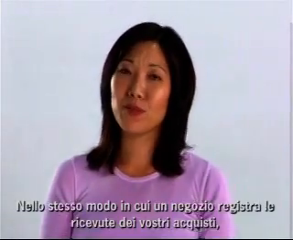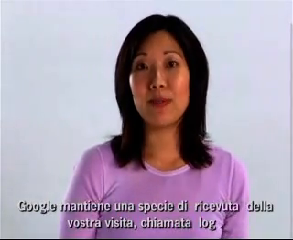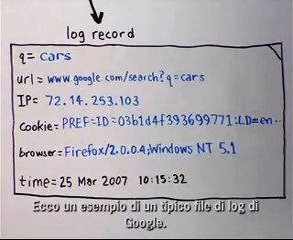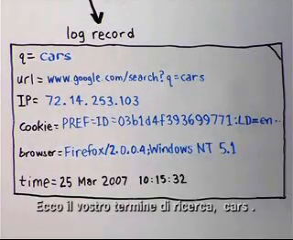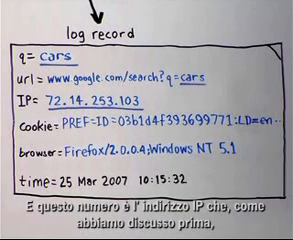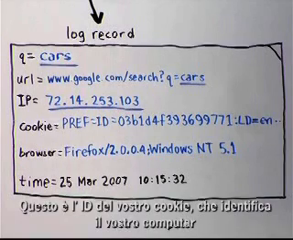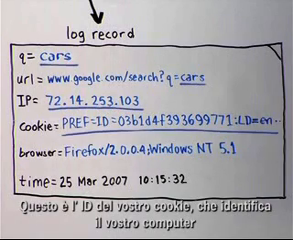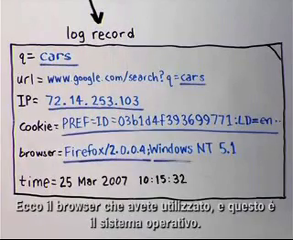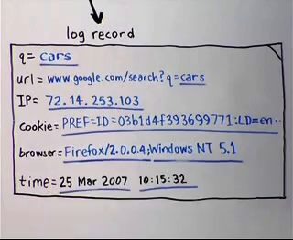Then what? Well, in the same way that a store keeps a receipt of your purchases, Google keeps a type of receipt of your visit called a log. Here's what a typical log of your visit looks like. Here's the term you search for, cars. Here's the IP address, which, as we discussed earlier, is like your internet phone number. Here's the cookie ID, which identifies your computer and tells us your preferences. Here's the browser version and the operating system. And last, here's the date and time of your search.